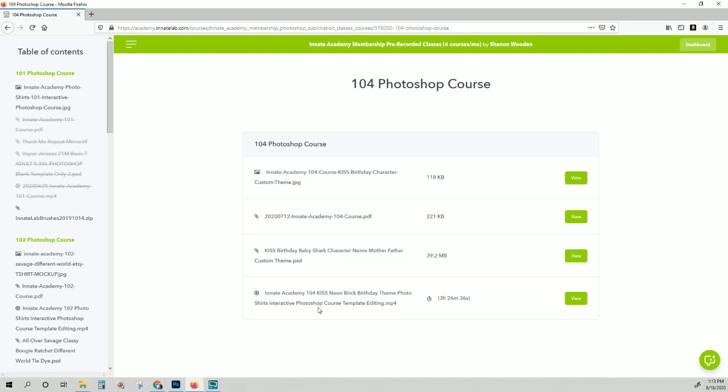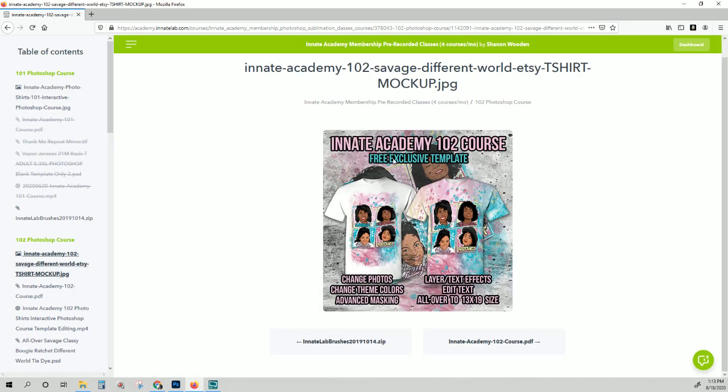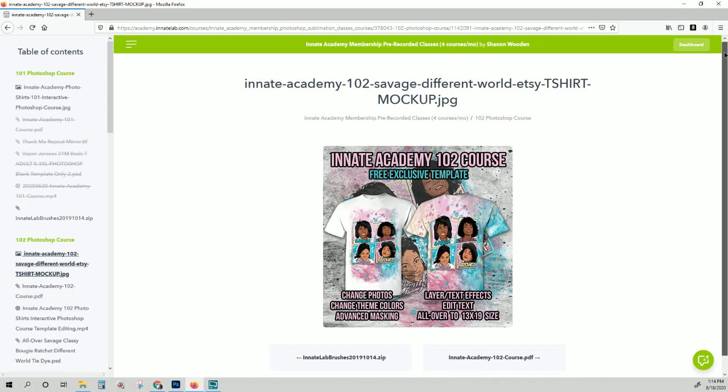You'll see that there's a video, and usually a Photoshop file associated with each and every course. And then there are directions for the course. It might even have a preview of what the course looks like. Okay, so that's just letting you know how to log into your courses.